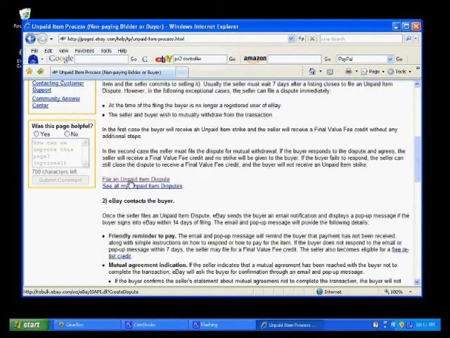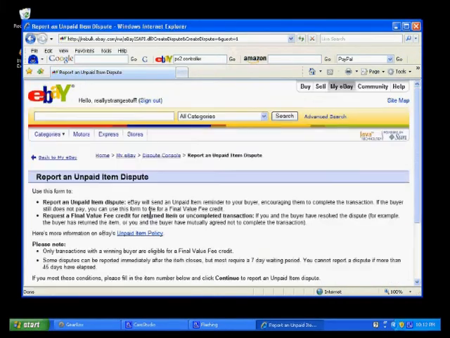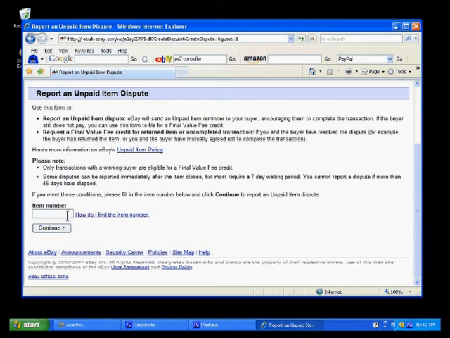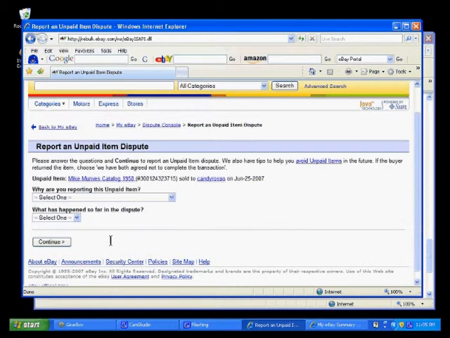I'm going to click on the File Unpaid Item Dispute link. This is a special page, so I'm asked to log in. This takes me to the Report an Unpaid Item Dispute page. As I scroll down, you'll see the only information needed is the item number. I'm going to type in my auction number and click Continue. The next page asks for additional information.